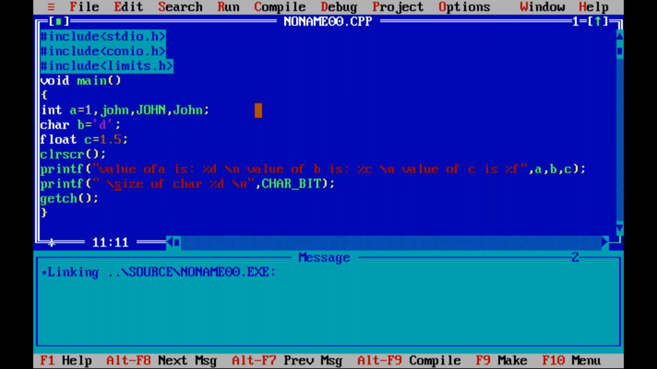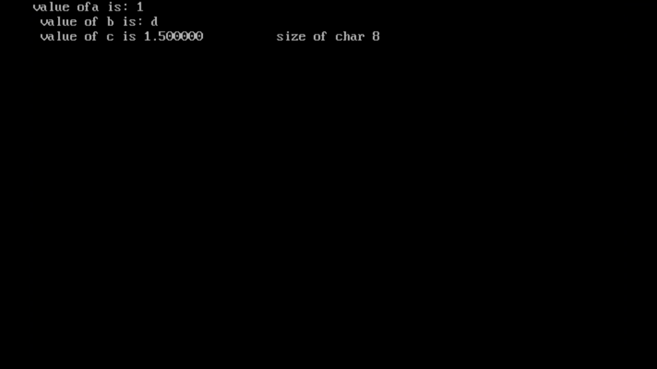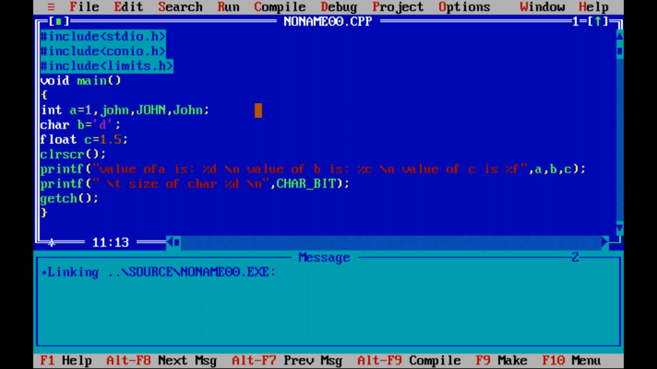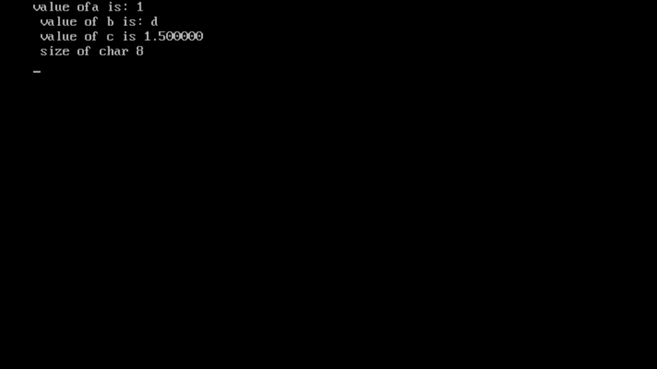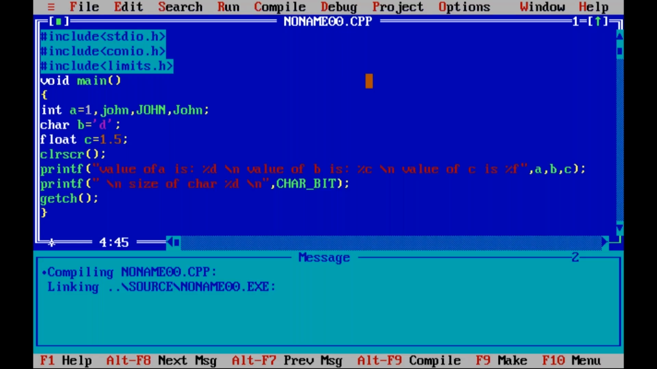Okay, I will give slash t. Slash t means it will print with some distance, after a tab. Control F9. See, some sort of distance is present between 1.5 followed by 5 zeros and the size of the char. If I give a slash n, it will print in the next line. The result is displayed in the next line. So that is the difference.